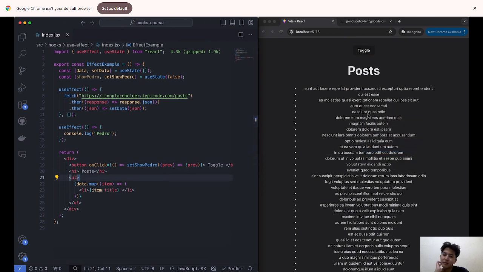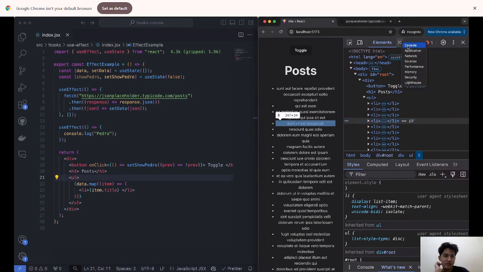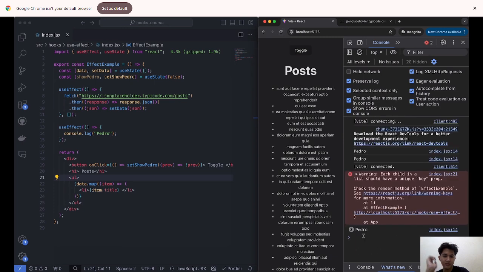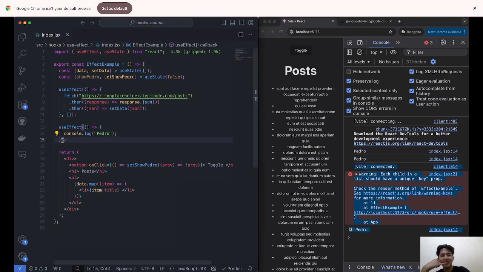Now, let's inspect element over here. We'll see the console, and we'll see that it did console log the word Pedro a couple times. In this case, it does twice. Now, why does it do twice? Well, it does on the first render of the page, it does twice on the first render, like we said, but I haven't put a dependency list over here, meaning that every time any state in this component changes its value, it will trigger this useEffect.